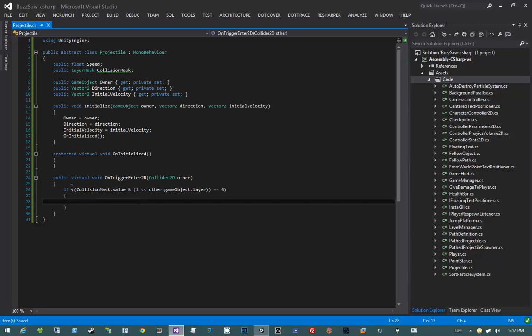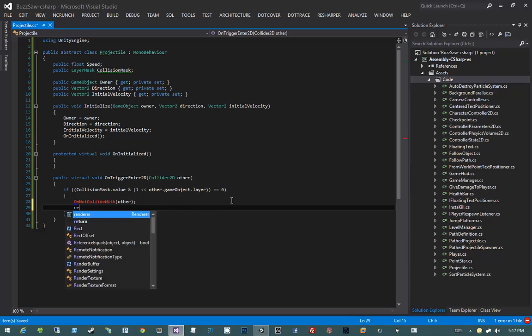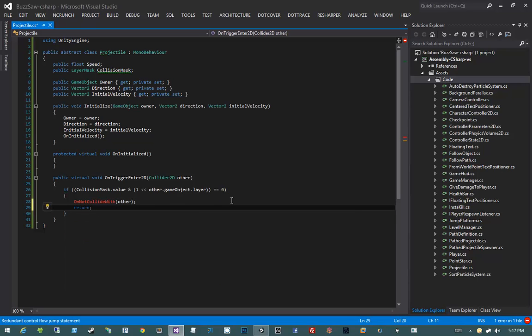But until then, let's just leave it as it is, and then I'll explain it later. We're going to say OnNotCollideWith, passing in other, and then we'll say return. Now, OnNotCollideWith is not a method that has been implemented yet, and we'll implement it here momentarily.